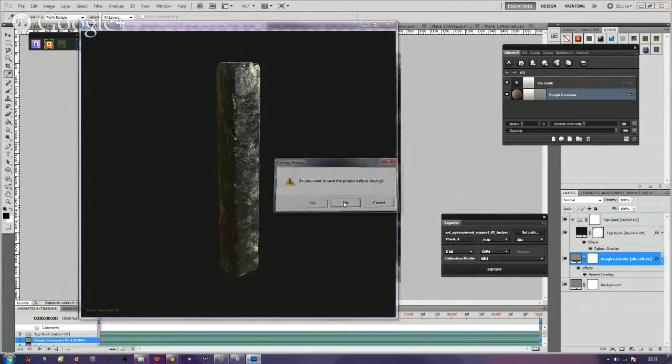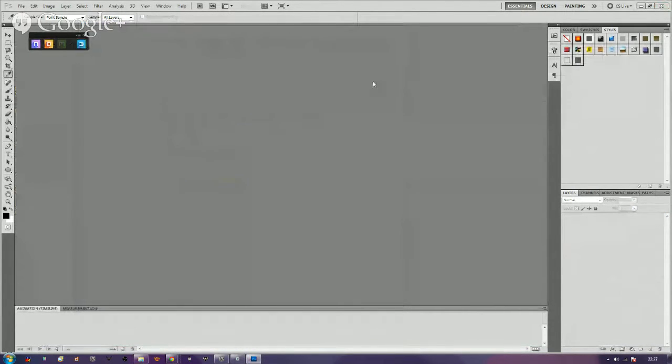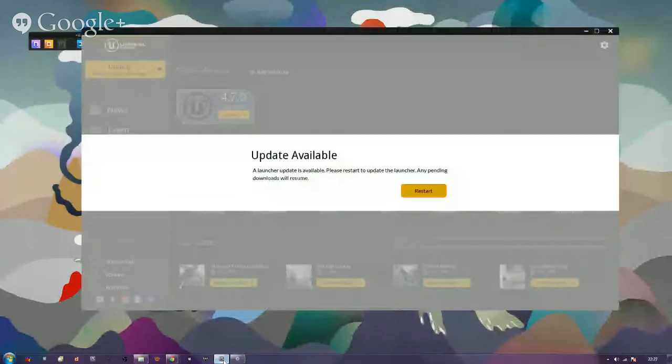So I'll just close this down. I don't want to bother saving the project. It's nothing complex. The actual file itself, I'll show you in a couple of modes. Let's just get this up.